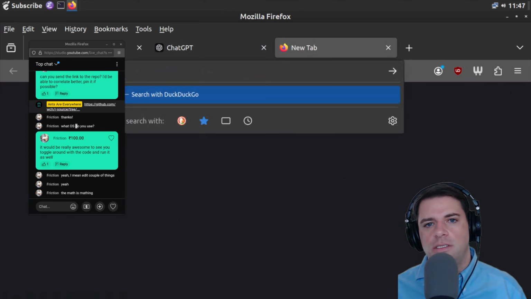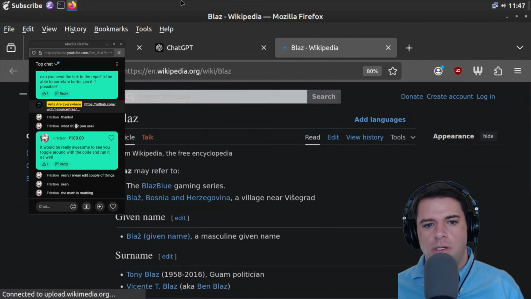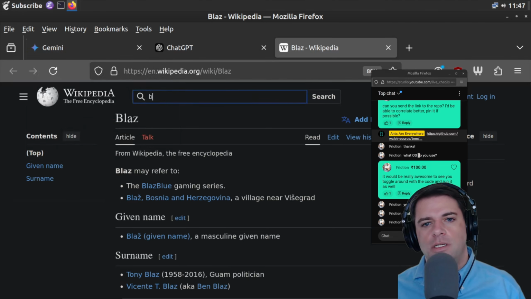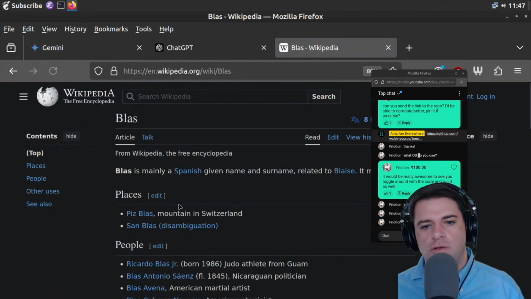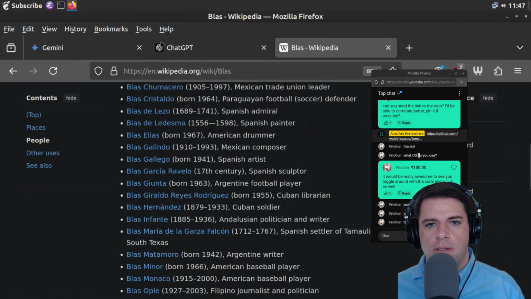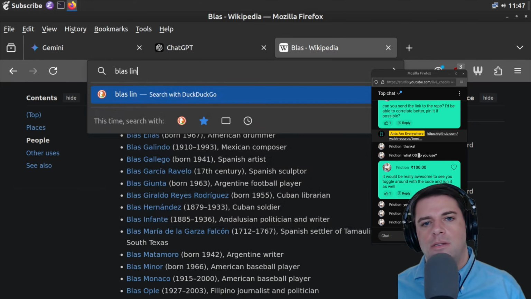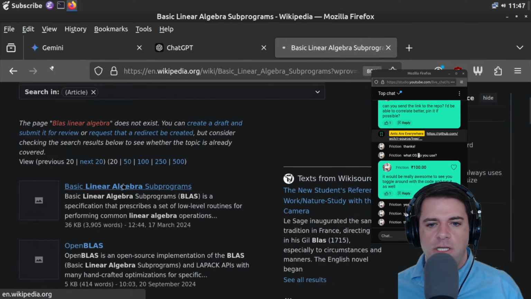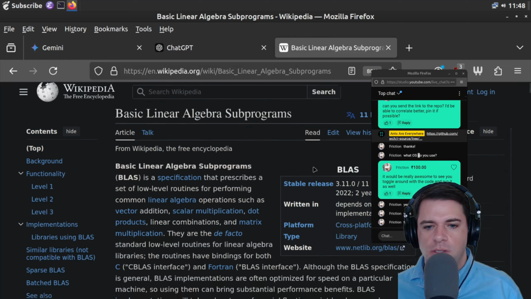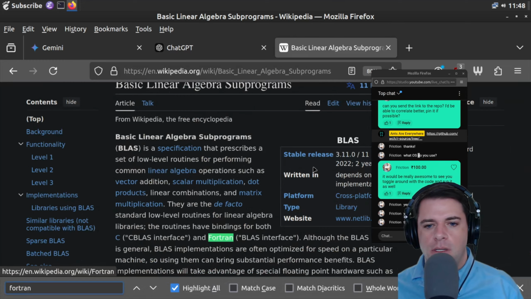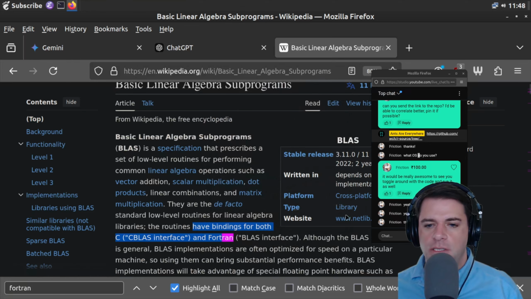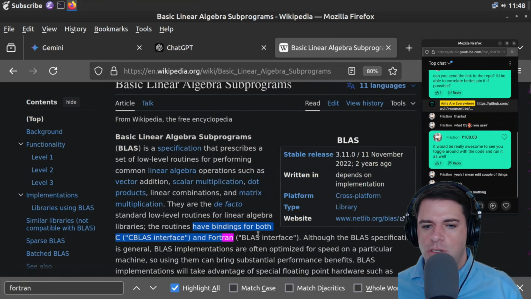And I'm pretty sure BLAS has one of the implementations in Fortran. Basic linear algebra subprograms. All right. They are the de facto standard low-level routines for linear algebra and have bindings for both CBLAS and Fortran, which is just the BLAS interface.